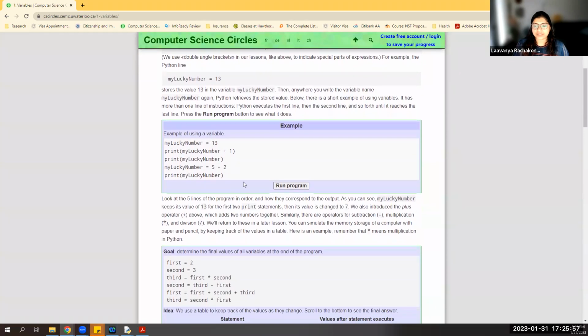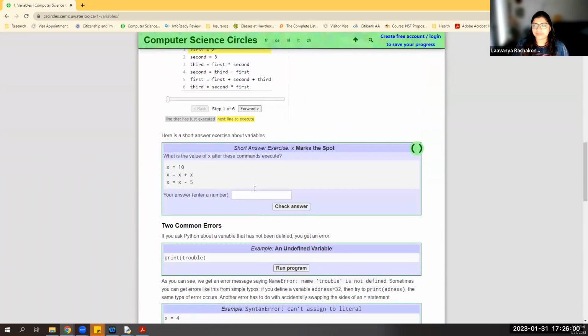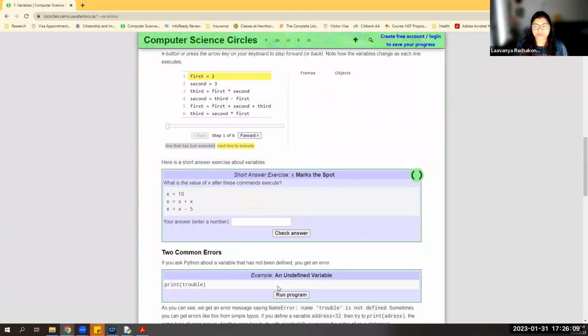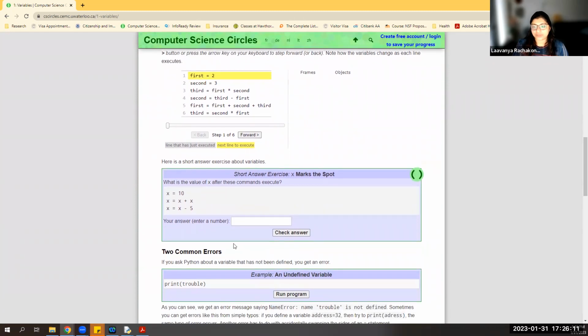Here you are basically writing some programs and running them. You will see the execution as well. It is very easy to understand. The visualization is on point, so it will make things much easier for you. So please go through everything.